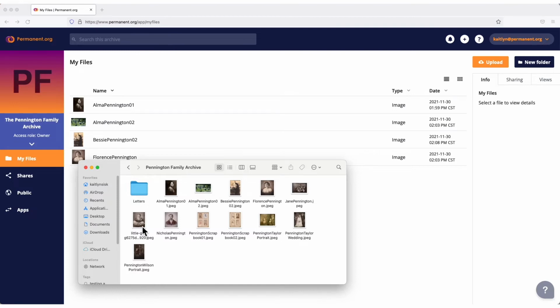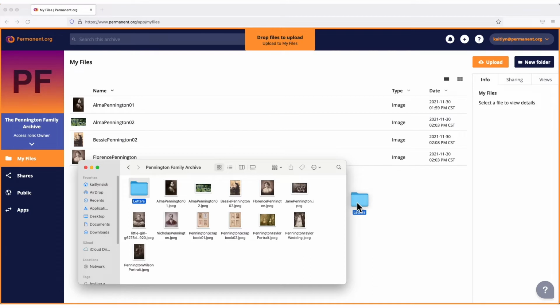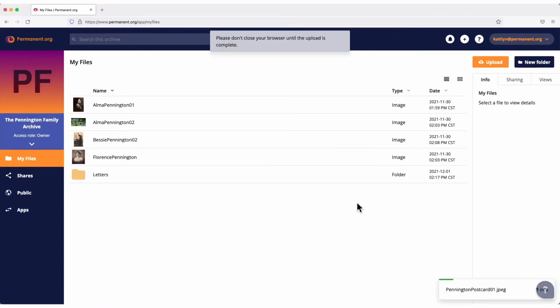Alternatively, you can use the drag and drop feature to upload files to your archive. You can also use this drag and drop feature if you already organized your materials on your computer into folders. Simply locate the folders you wish to upload to Permanent, then click on them and drag them into your archive. The folder and the files inside will begin the upload process. Once you've uploaded some files into your My Files or private workspace, you can organize them just like you would on your computer.